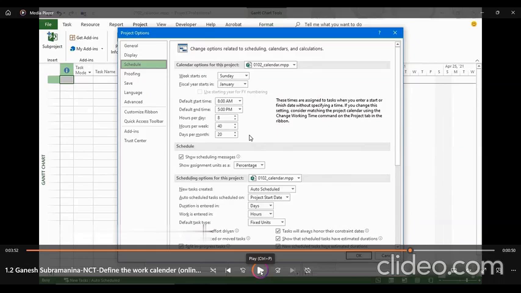Hence, they have to match the default work week. So in this case, they do 8 to 5. Already I have mentioned all these things. So they match the default thing. We have 8 hours per day, 40 hours per week, and 20 working days per month approximately.